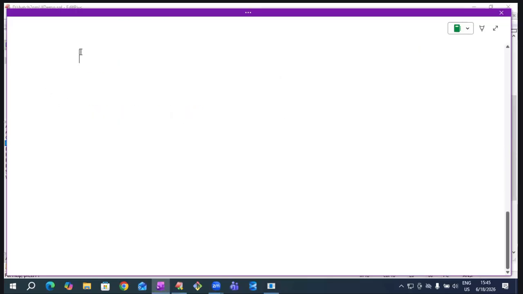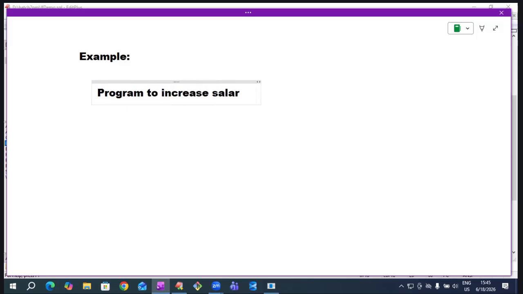Okay, see one example on it. Write a program to increase salary of given employee number based on job.